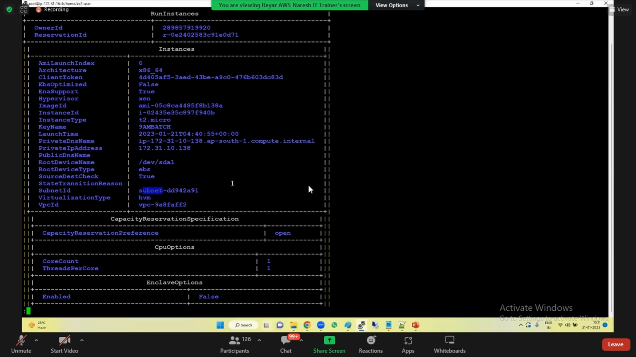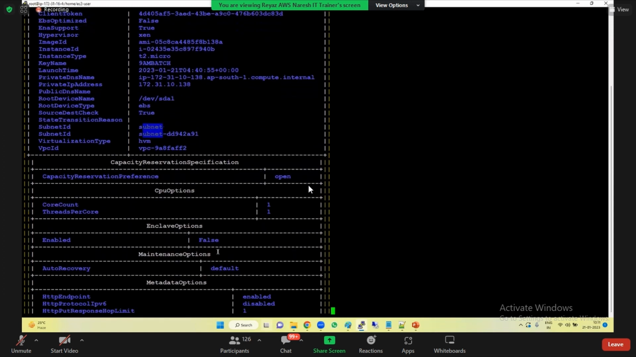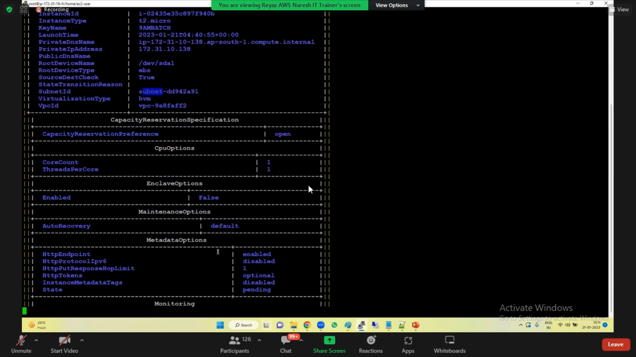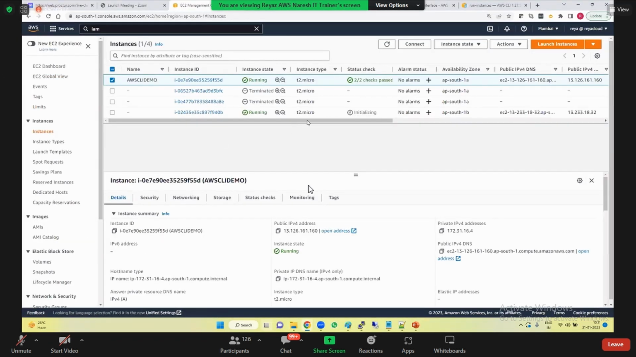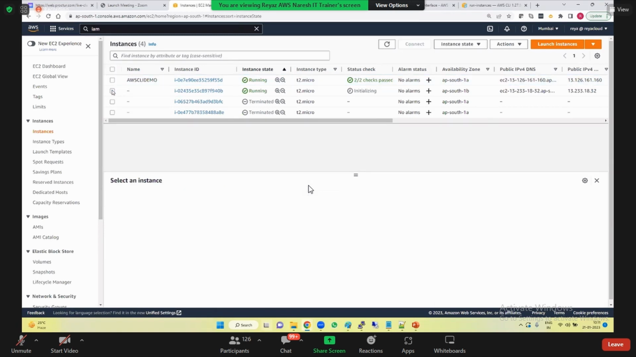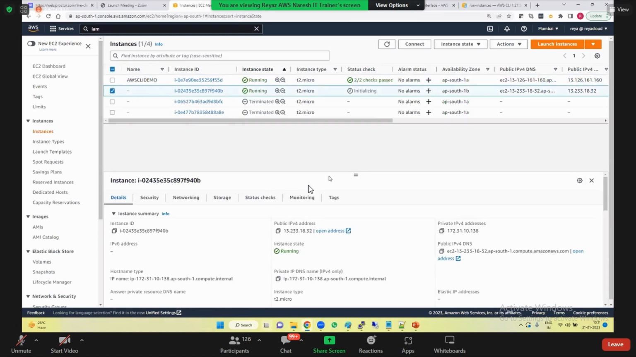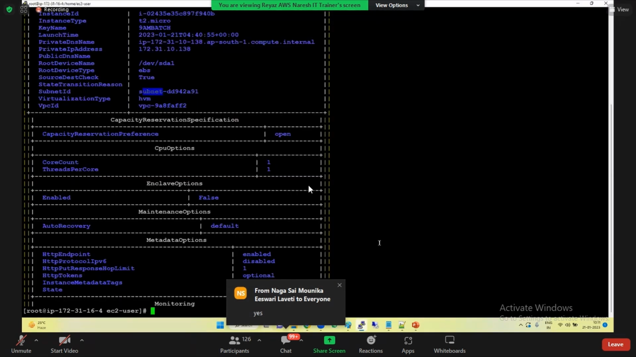All these things, and then just enter. Now if you go and see the console, you should be able to see the EC2 instance might have launched. Do you see this here? The second one launched. See, within a fraction of seconds, once you hit enter, it will go and launch.